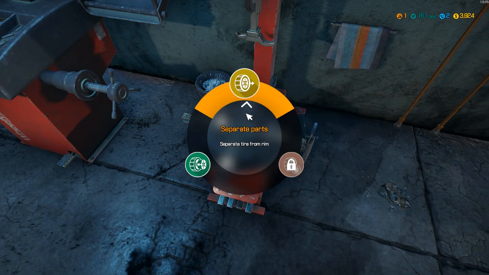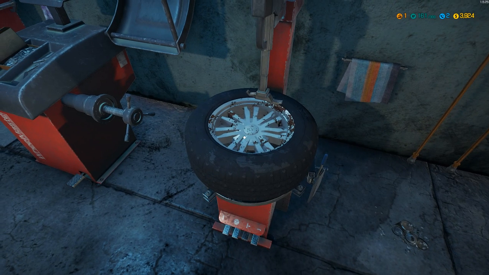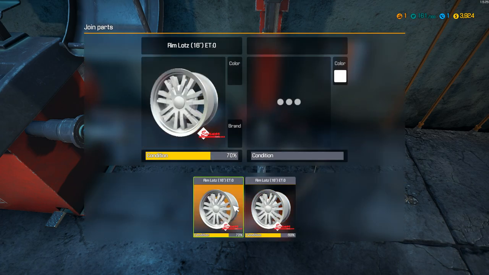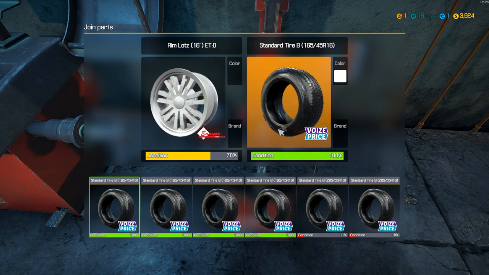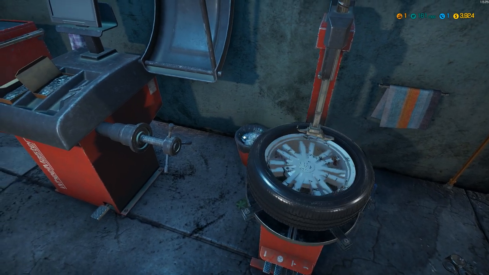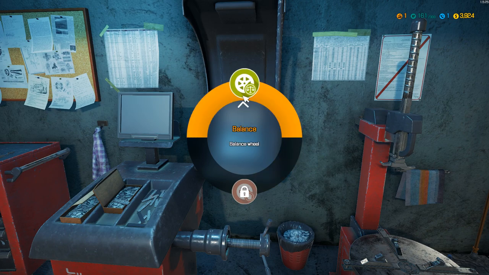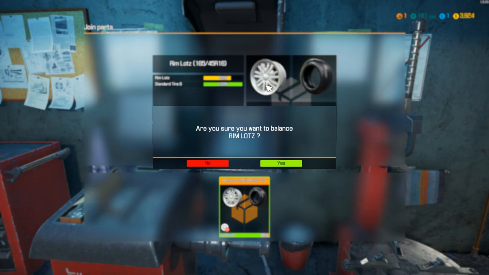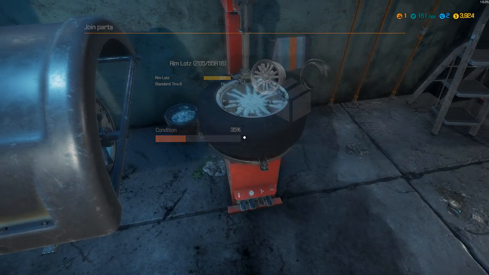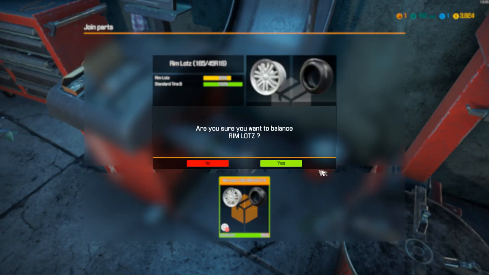Tire changer. Separate tire from rim. Yep. Okay. We need to install a tire on the rim, so we're going to get our rim. Check. Brand new tire. Yep. You can be doing that, whereas you can be separating them from each other. Take that. Go put that there. Balance the wheel. Off you go. Yep.